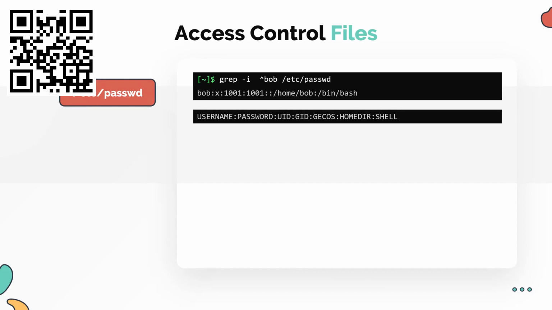The password field is x because it is located in the /etc/shadow file. Next are the UID and GIDs for the user. These two fields are mandatory as well. Gecos is a CSV format, or a comma-separated list of user information such as full name, location, phone number, etc. This is optional and can be blank. The home directory is the path to the user's home directory. And finally, the last field is the default shell for the user, which in the case of Bob is the bash shell.